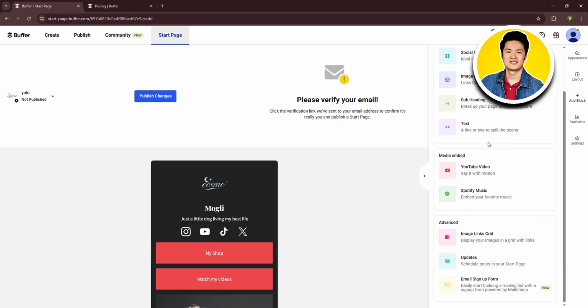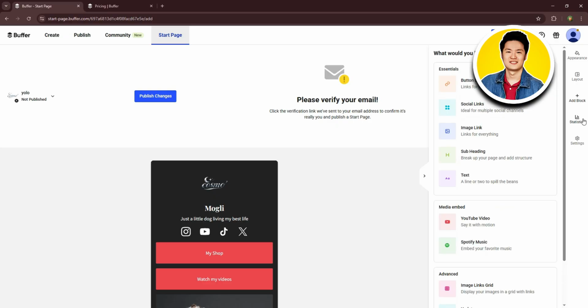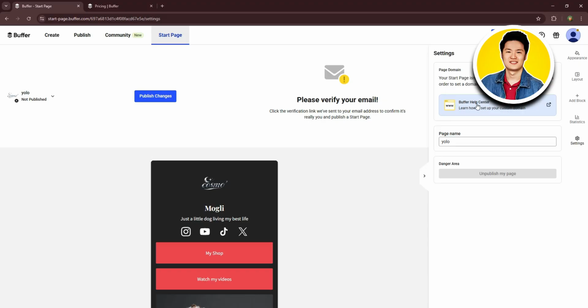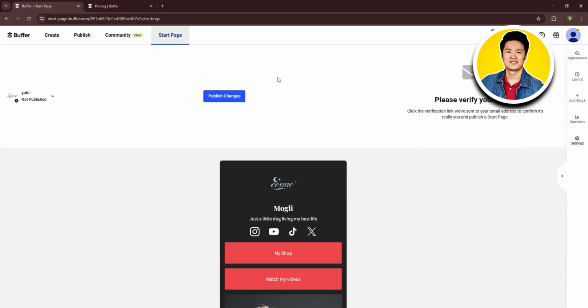You will get options to add links for socials, image, and more. Then we have Statistics. You'll be able to view all the analytics right here, starting with page views, link clicks, and more. Lastly, we have Settings. This is where you can change the name of your page. Also set your page domain. Once you're done, just click on Publish Changes, and your newly created page will be published. But keep in mind that you need to verify your email first before you can publish a start page.